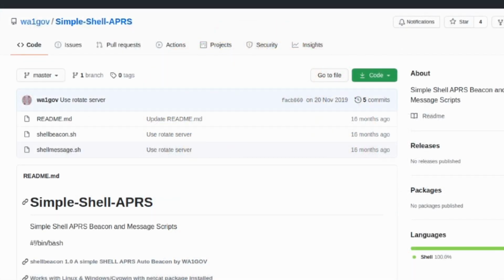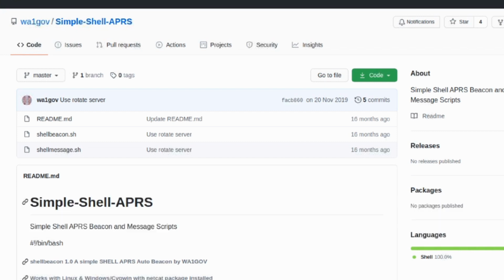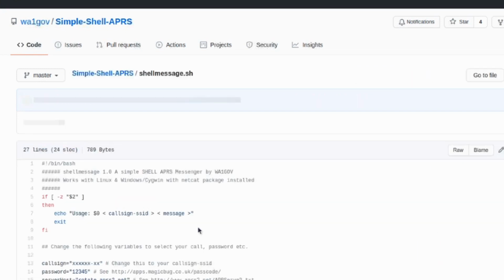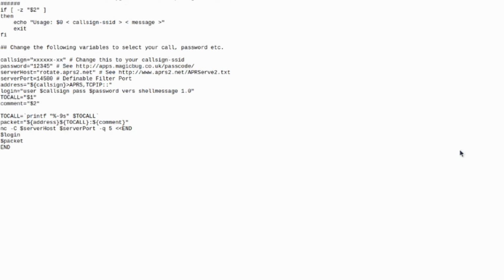So the first thing we're going to do is go over to this particular GitHub repository. It's by WA1GOV, and I'll leave a link to this right here across the bottom of the screen, and I'll leave it down in the description of the video as well. Once you get over to this page here, though, we're going to click on Shell Message right here, and once that loads up, we'll go ahead and click on the raw button right here. Now make sure you don't skip this step of clicking on the raw button or things are not going to work out correctly for you.